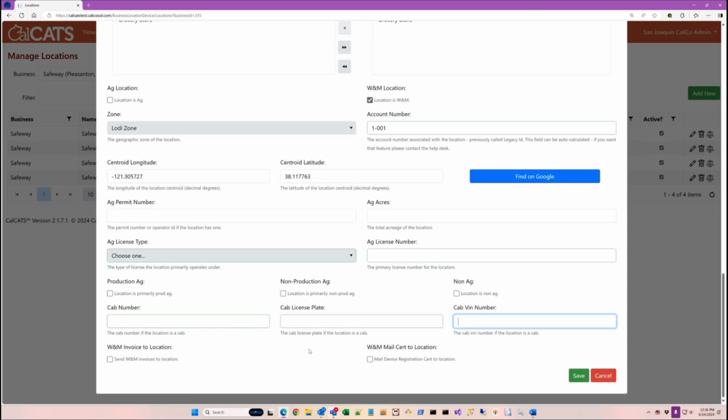And then at the very bottom, this is what I've been talking about where the invoices and certificates go. So by default, typically, the invoice to location is not checked because we generally send invoices to the business owner. And then certificate to location is usually checked because normally we send the certificate directly to the physical location because they've got to frame it and put it up on the wall.